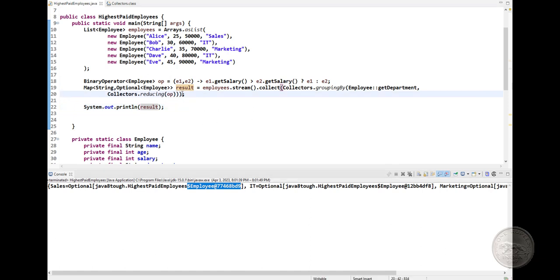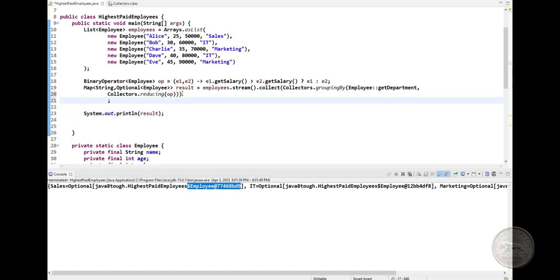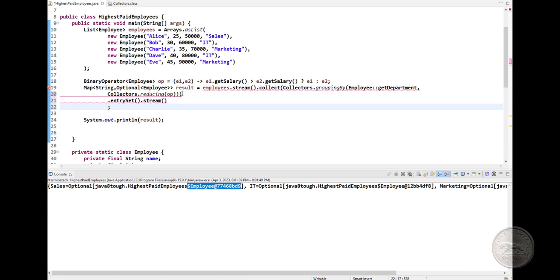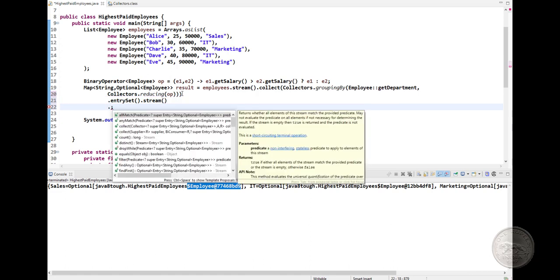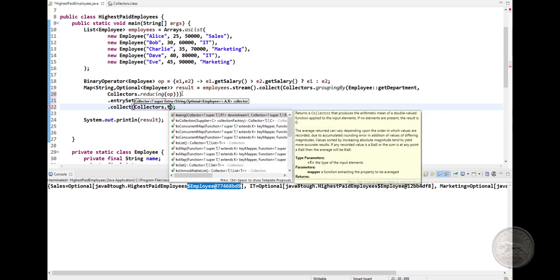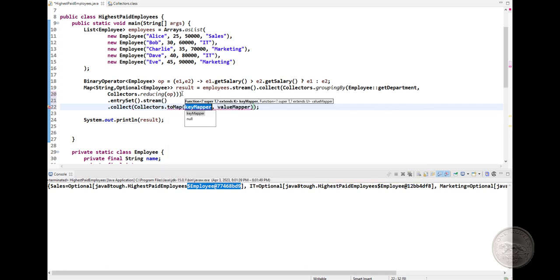So here let's get our entry set. So entry set will give us a set of entries from the map, and we can actually call a stream on this. Now once we have a stream of entries, we can call collect and basically map the entry. So let's call collectors, and then inside we should have something called toMap. So we have our key mapper and value mapper.